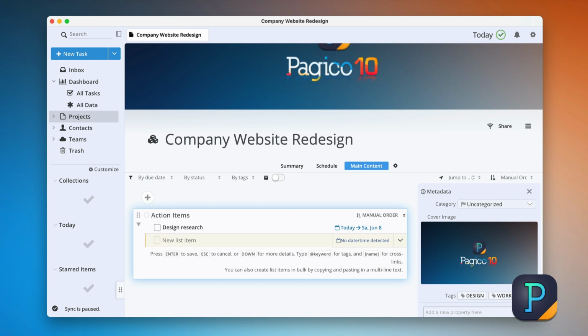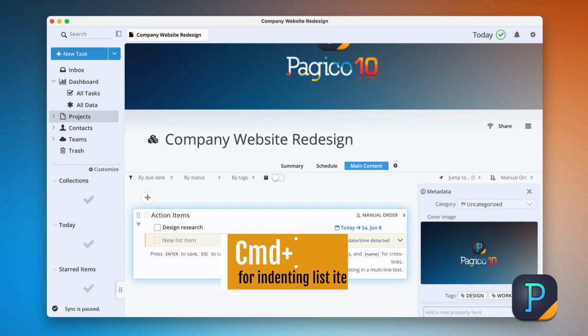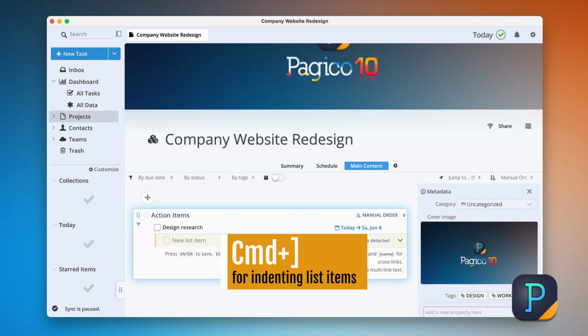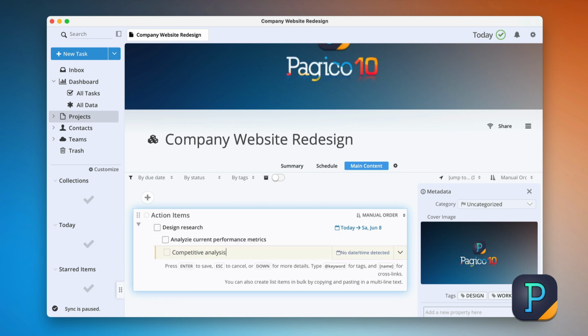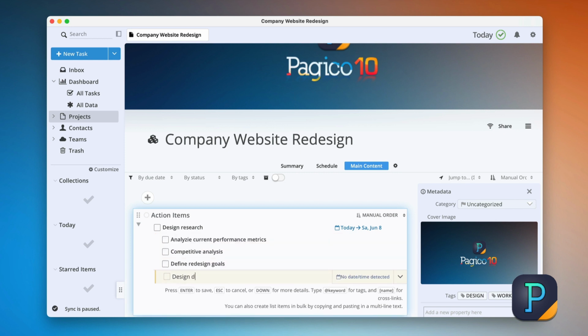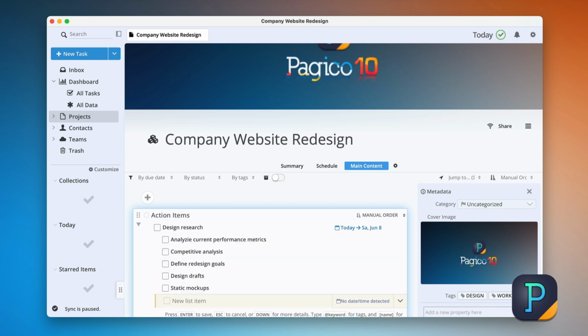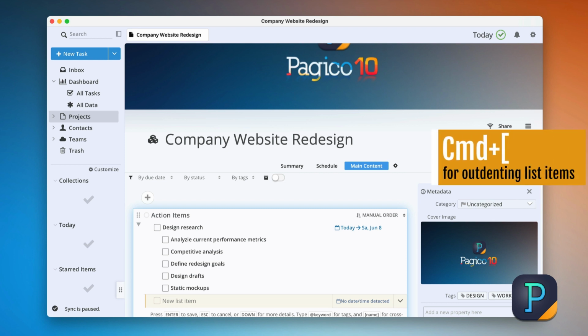For the design research item, I normally have a few subtasks to do. So I use the keyboard shortcut Command and right square bracket to increase the indentation level, and then type the sub items. Now that I'm done with all the sub-items, I would use the Command and left square bracket to come back to the root level.